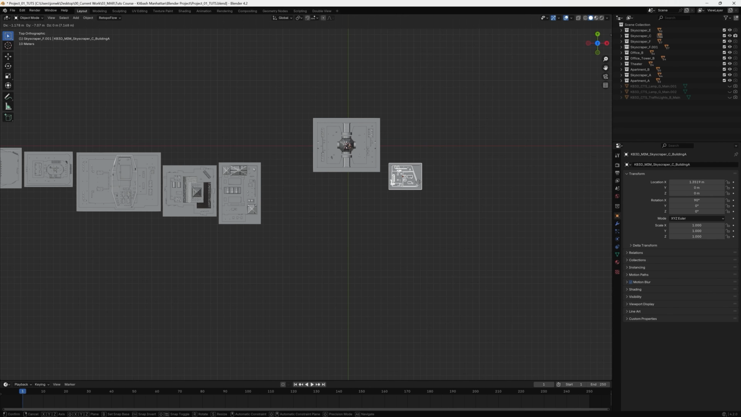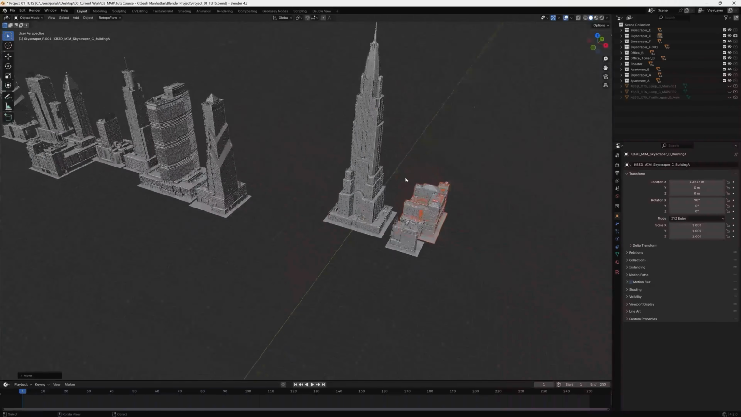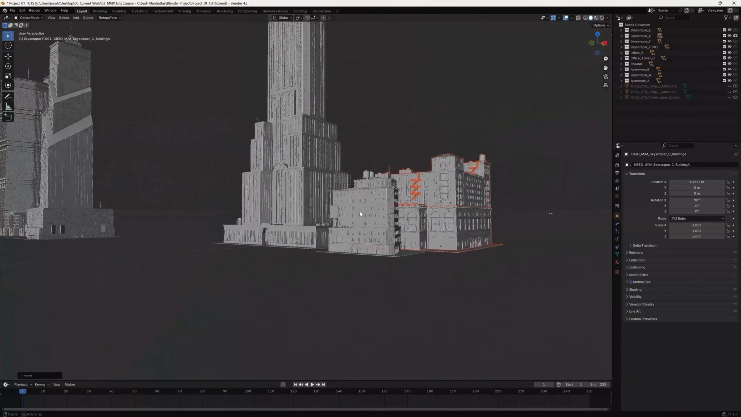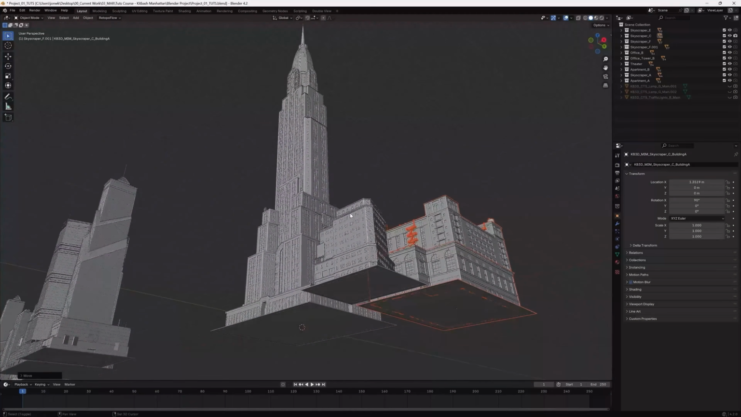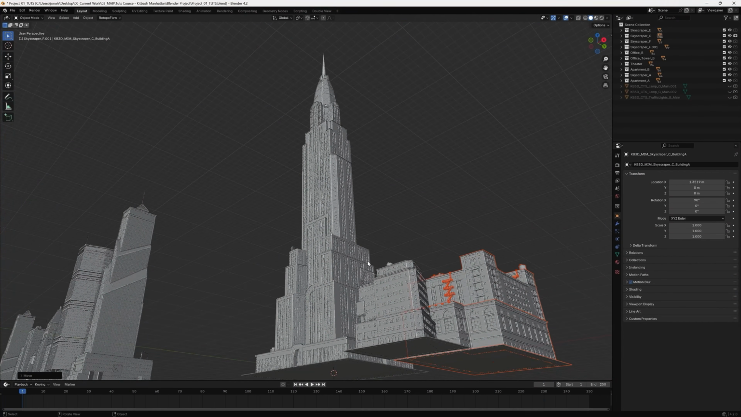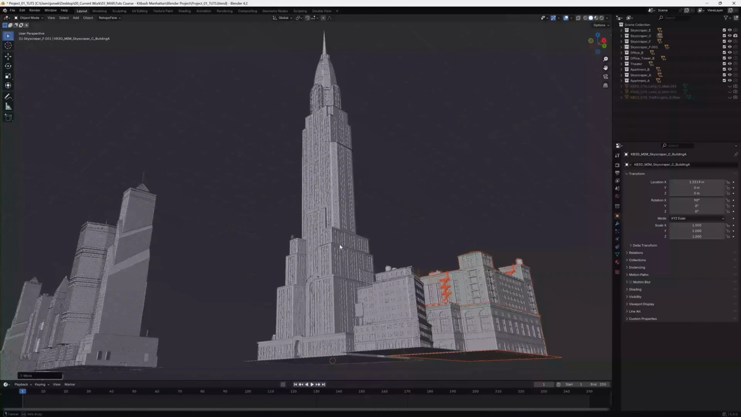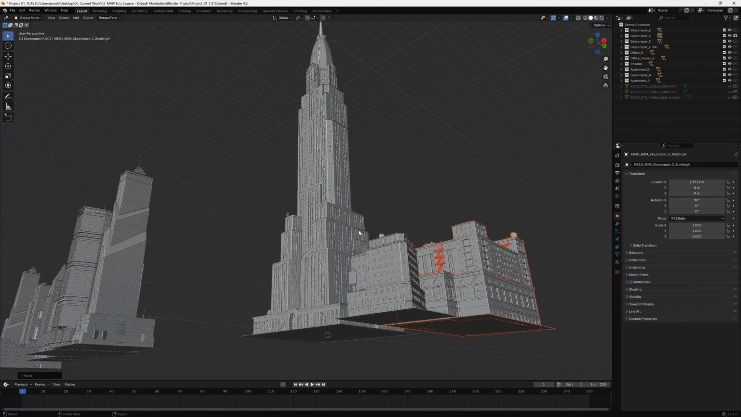So I'm just going to place it along here, and then I'm going to move this building here, pressing G on the keyboard, and then moving it right next to it, just to sort of create a nice little diorama here, like that. So just to make things a little bit more interesting.